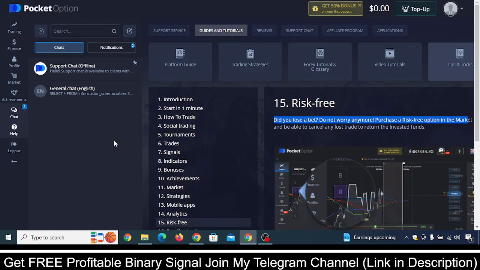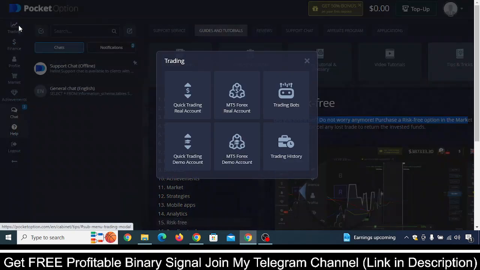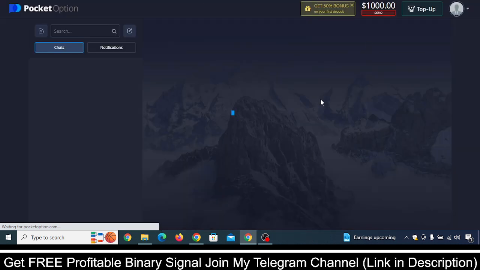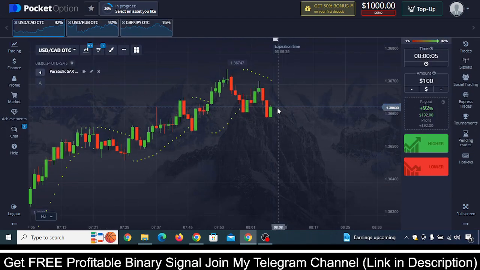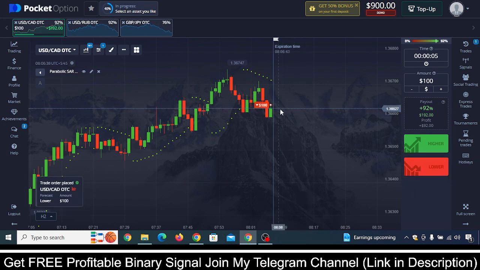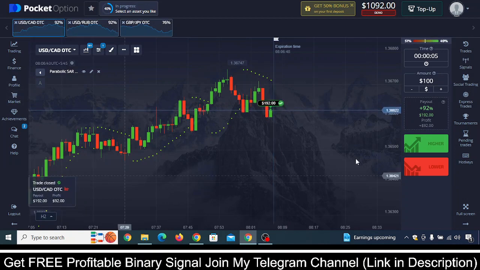Wherever you are, if you want to start making a trade, just go to this trading. If you want to make a trade on a real account, click on here. If you want to make a trade on a demo account, just click on here, and you will see your demo account here. Now let's make a trade on 5 seconds. Let's see, I assume that the market will go down. Within 5 seconds, this is a demo account, and here you can see within 5 seconds the market went down, so I made a profit here. In this way you can start to trade with Pocket Option.